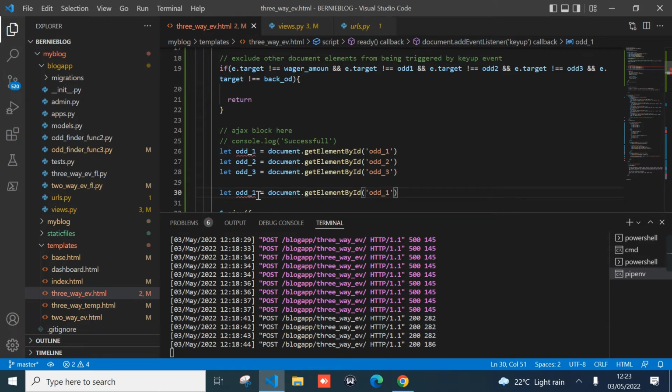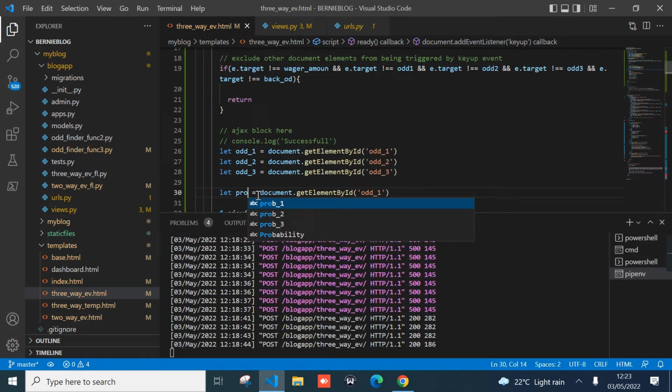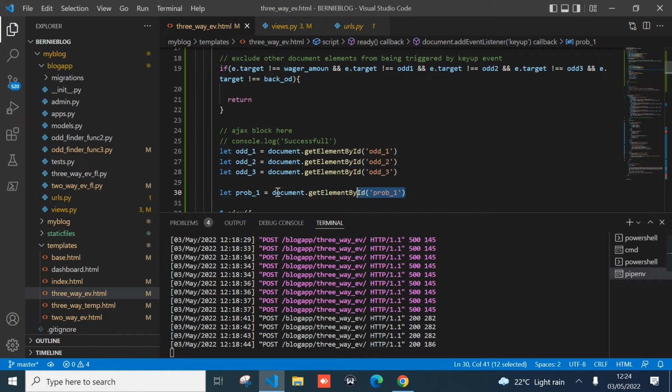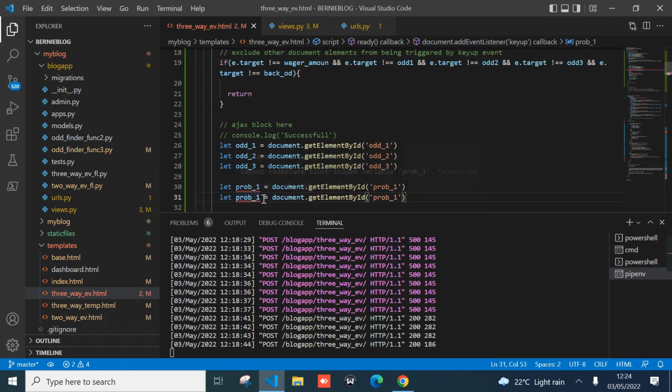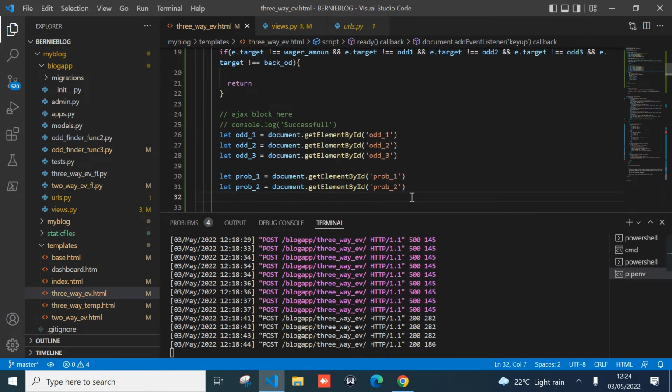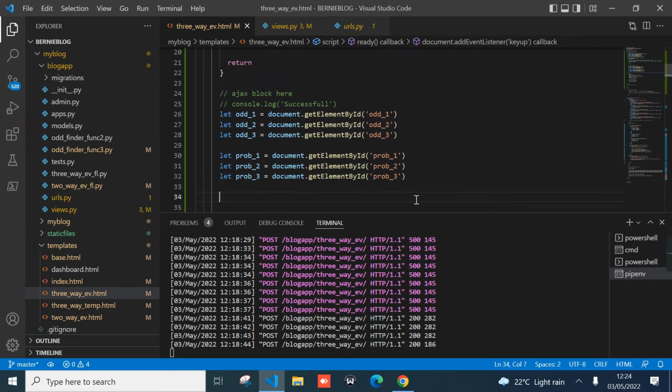For probability, the same applies. It should be prob1. You can copy that and paste, and then we change. This should be 2. This should be 3. And then we can do it for wage amount.